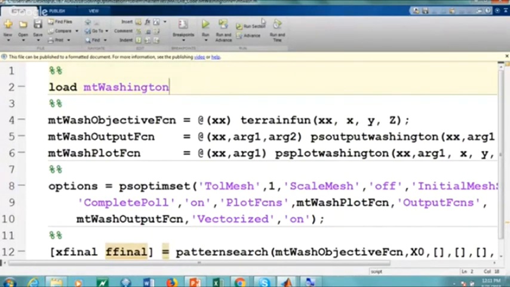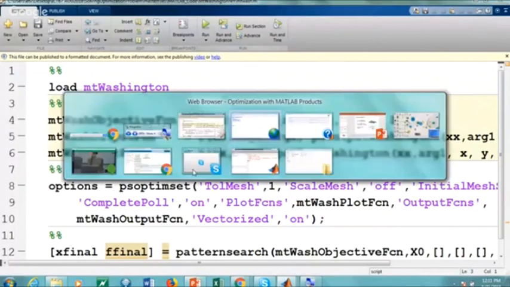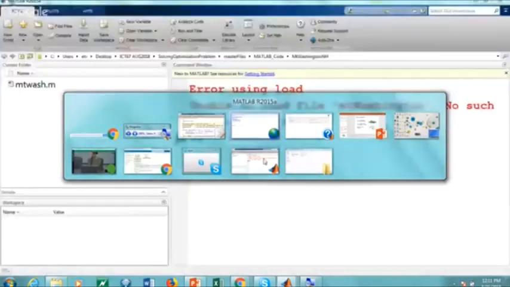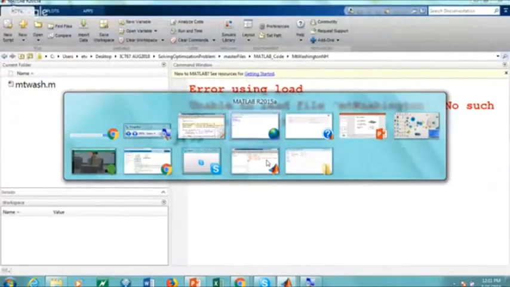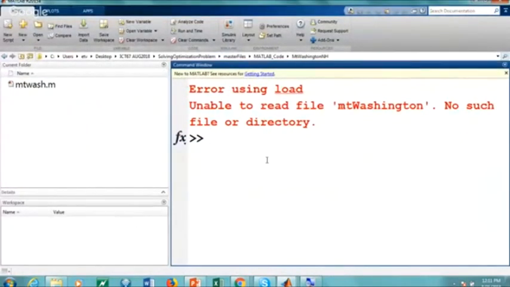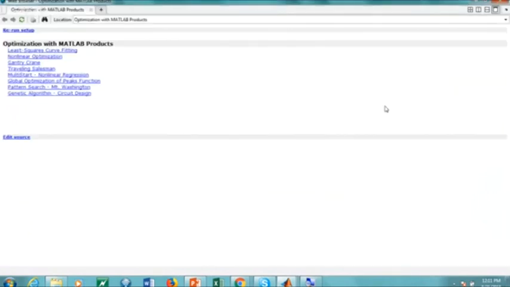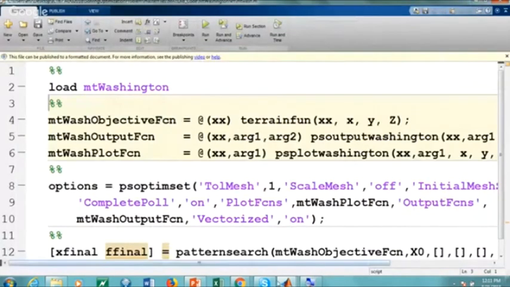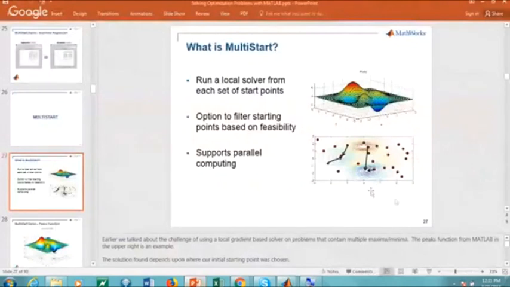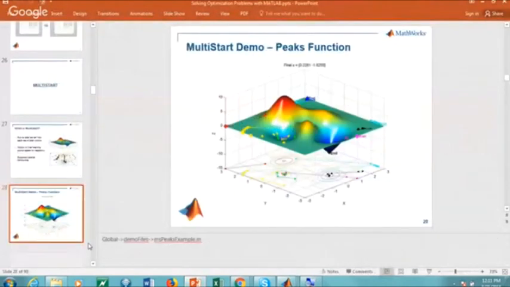Let me see if this will run. The thing is, it is part of that. So there is a file, and it's all part of those tools only. Okay, no problem. Let me show you here only. So let's go here.